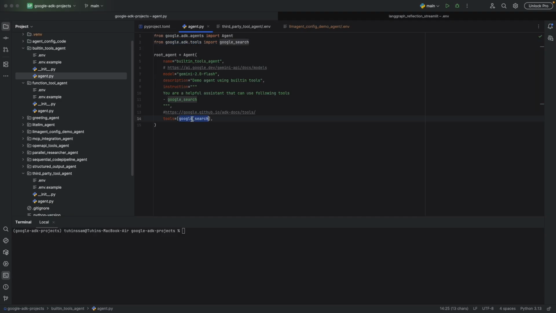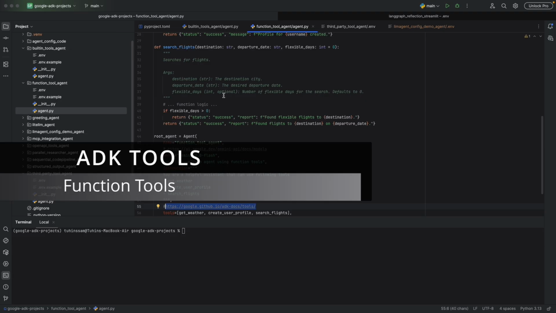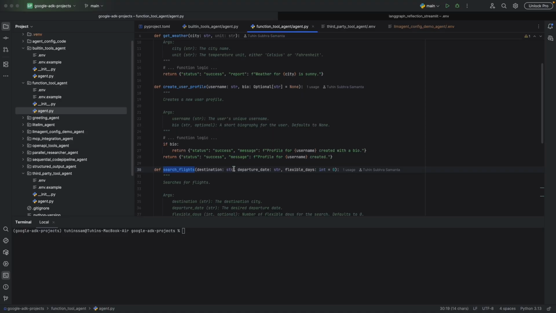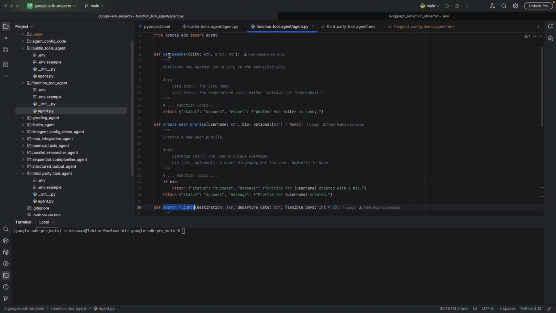Now in order to use this particular tool, we have to use the Gemini model. Other than Gemini, or Google provided models, cannot be used along with the ADK tools. Now we'll see it in the demo later, but let's see how function tool agent works. In case of function tool, we define functions like get weather, create user profile, and search flights. These are the different kinds of functions that we have defined.